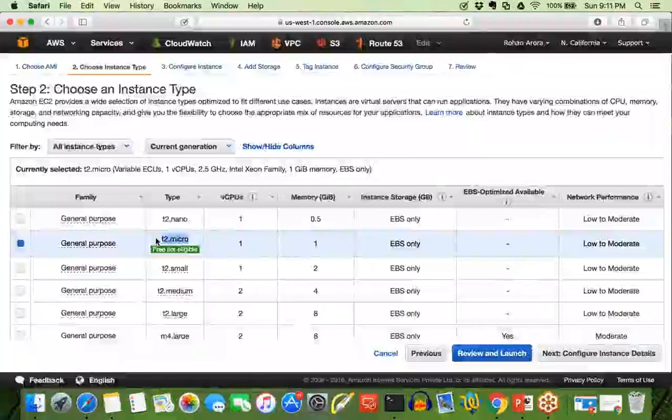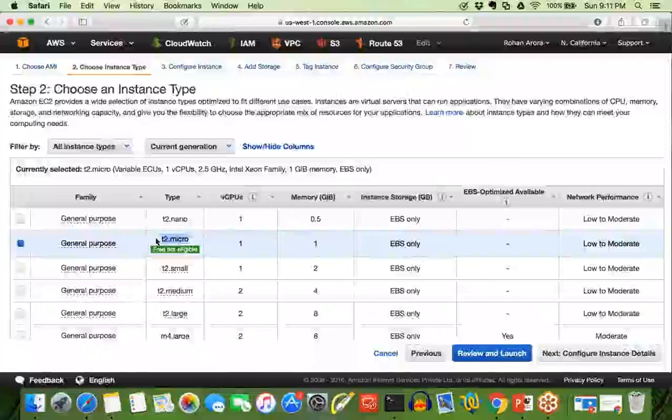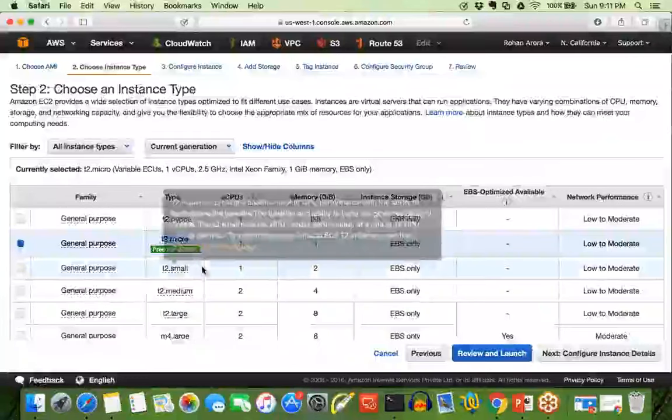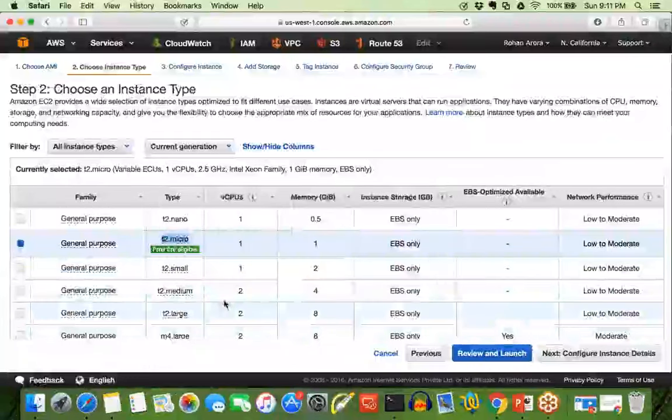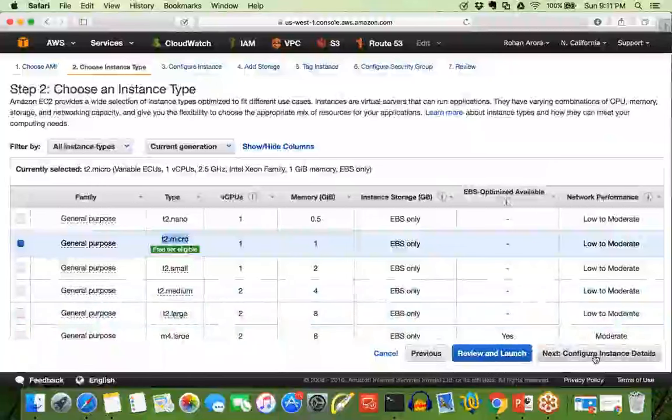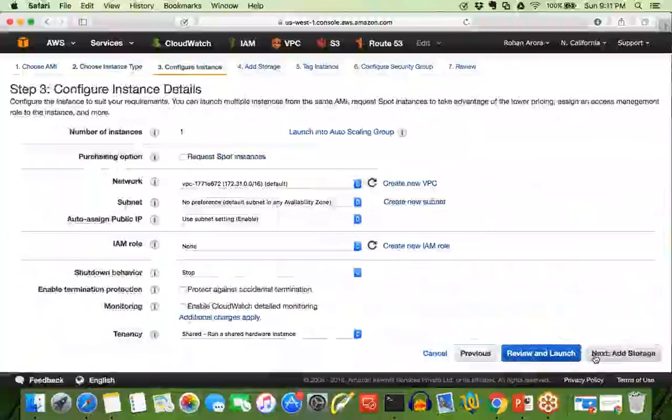Okay, so please don't skip the step. Just choose t2.micro as instance type. Click on configure instance details.